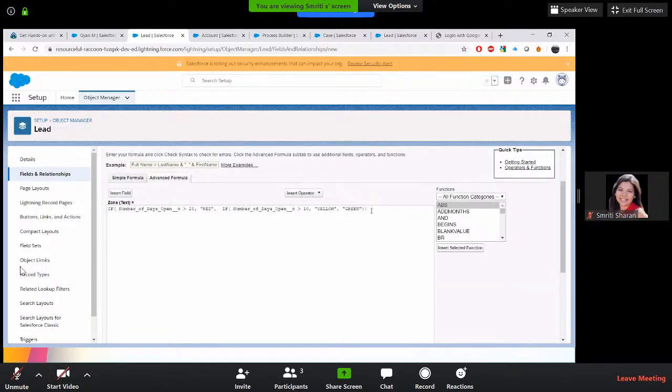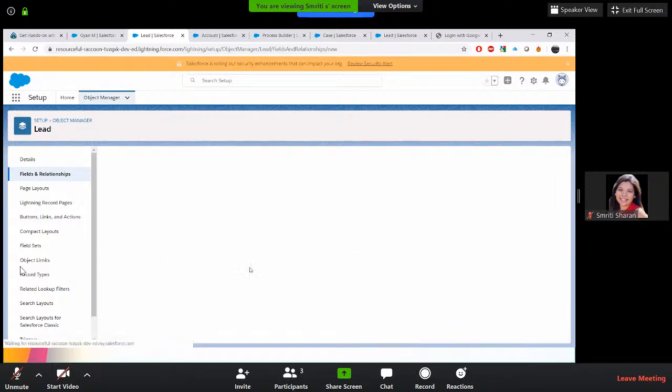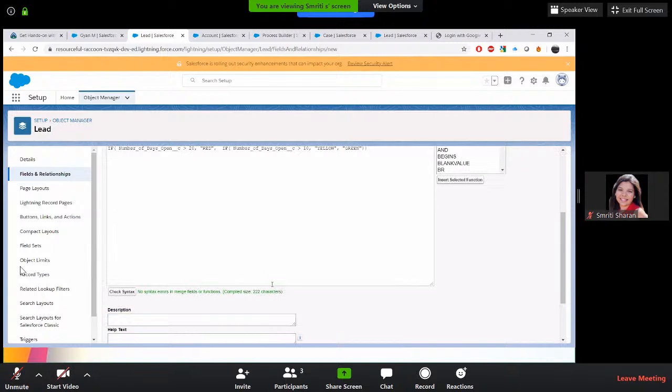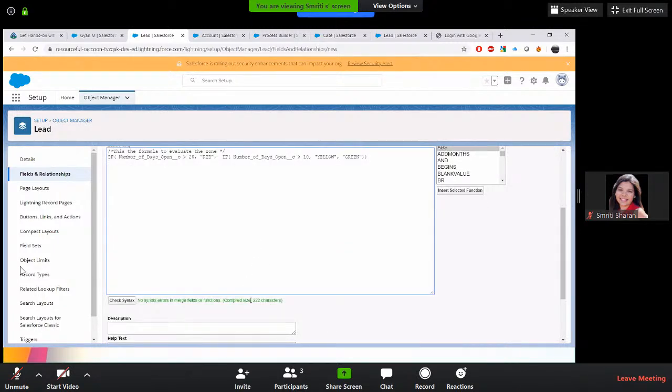And let's say I add a comment here, forward slash, evaluate the zone. Now check syntax. Now you can see it doesn't count while compiling. It gives you the same.